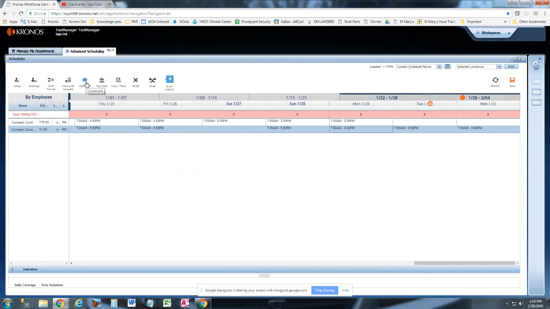Comment allows you to put a generic comment onto a shift. It's not really valuable. There's one comment set up, but it's not truly effective. So I do not recommend using it here. If you want to put a comment on something, I recommend putting a comment on a pay code or a punch. Pay code, this is the same thing as putting a pay code on a time card. I do not recommend that you put pay codes on the schedule. I recommend that you go to the employee's time card and enter pay codes there.